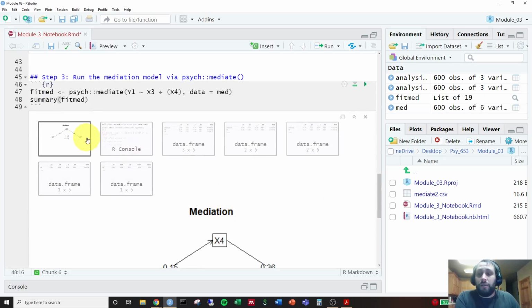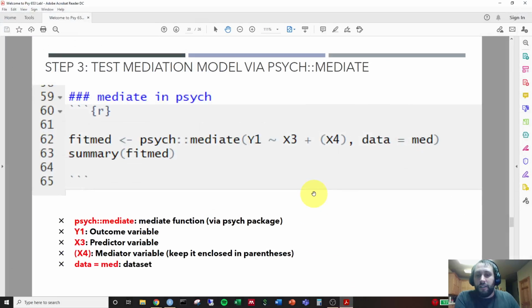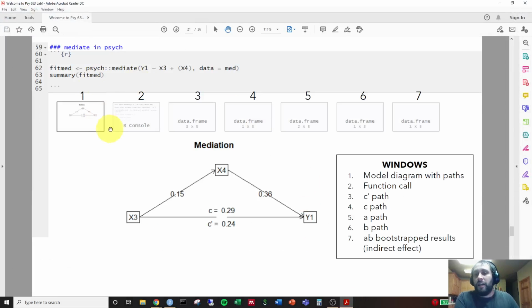There we go. So it comes out with 7 different windows, and here I provide you what each of those 7 windows do. So window 1 is essentially the model diagram with all the paths and the coefficients labeled, saying, okay, cool, you have this mediation model and it has all these paths, and here's the coefficients that are associated with it. The second window is just the function call. It's not really that important of one. It'll give you any errors that will be reported in there or any warning messages.